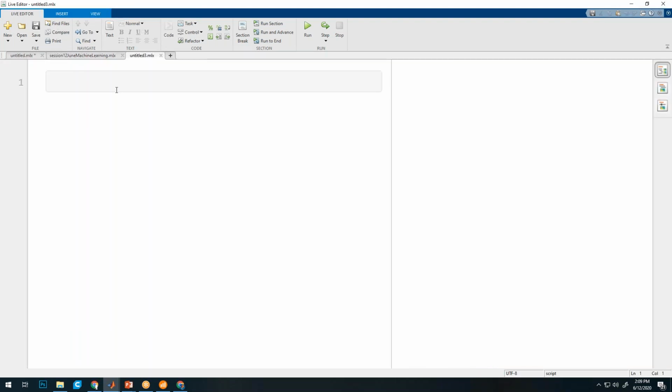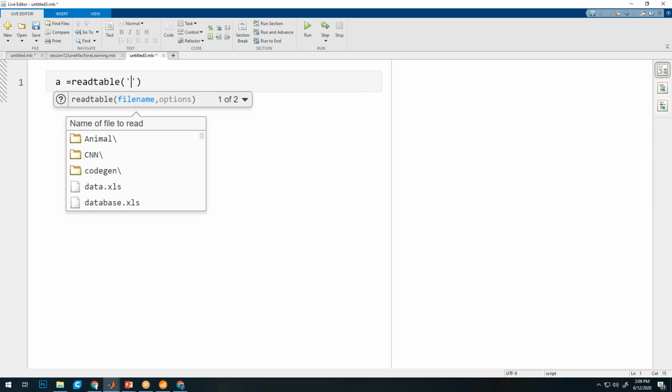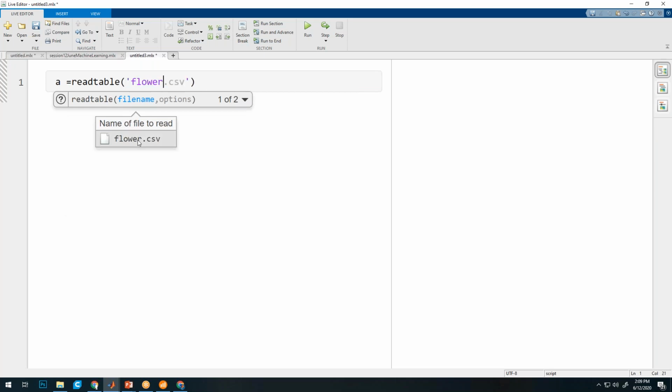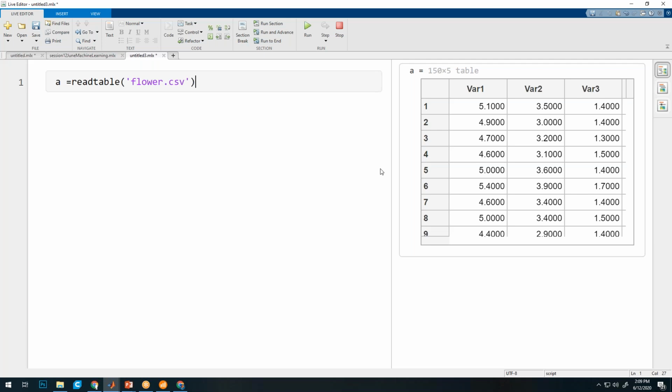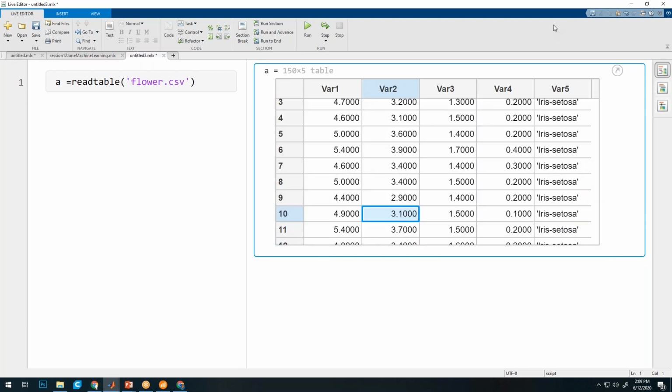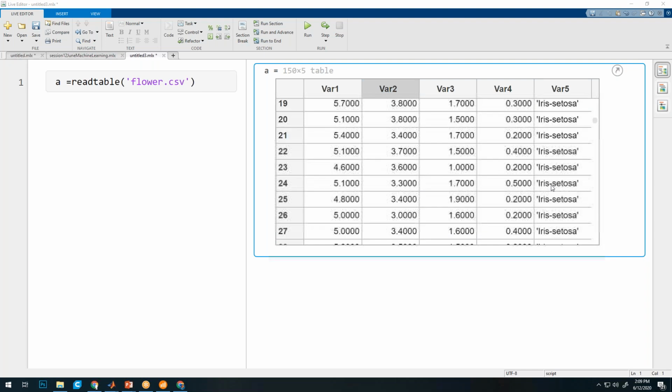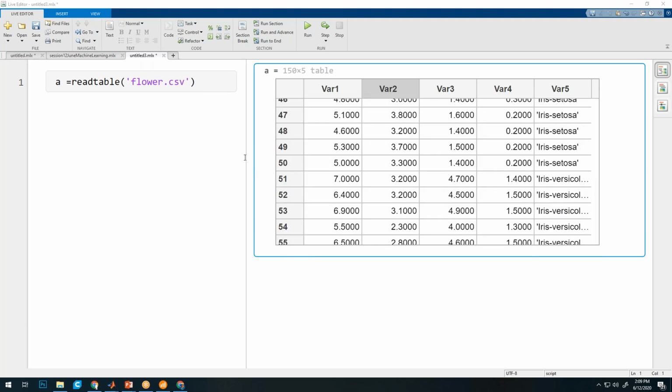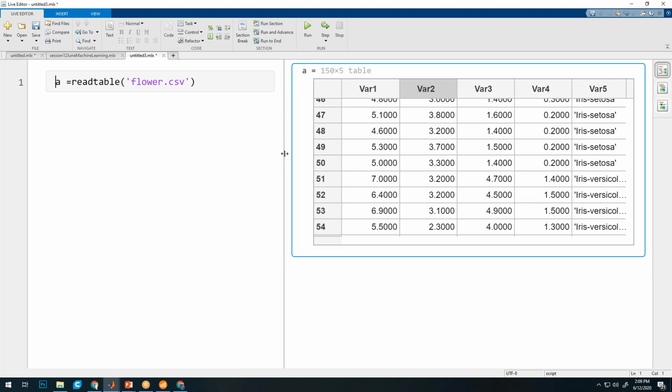So here I'll load the same data, read table, and say flower, and run this section. So we have the four features of this flower, and in the fifth we have the output with some name. Okay, so this output column will be, when we import this into a classification model, Matlab will automatically recognize that the last one is the classification target.